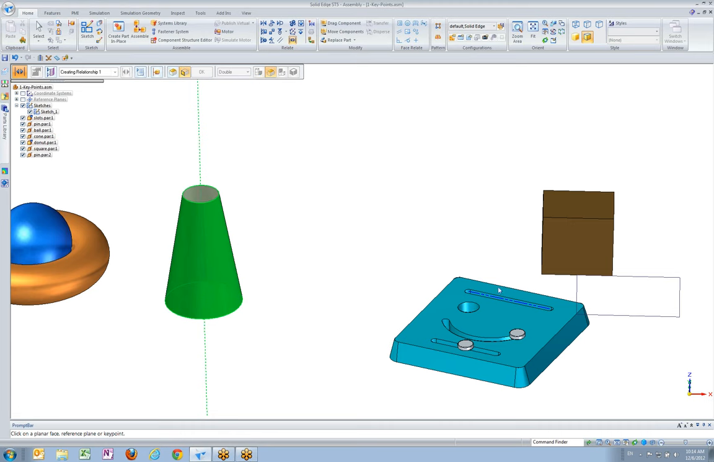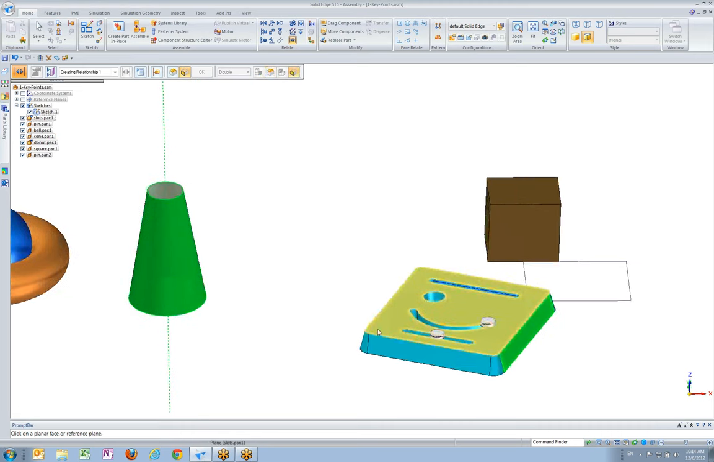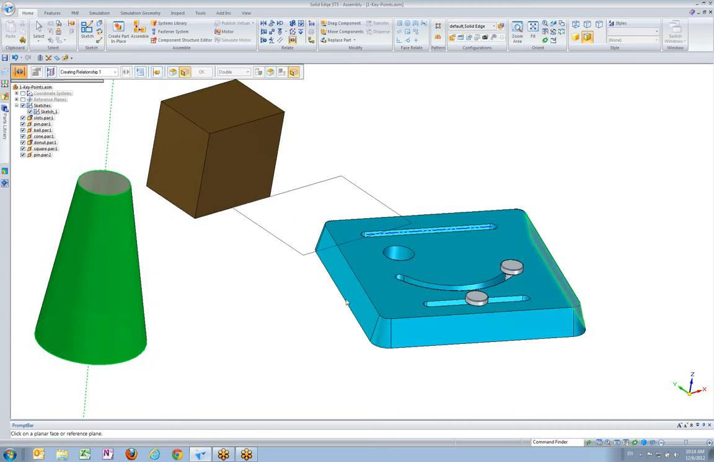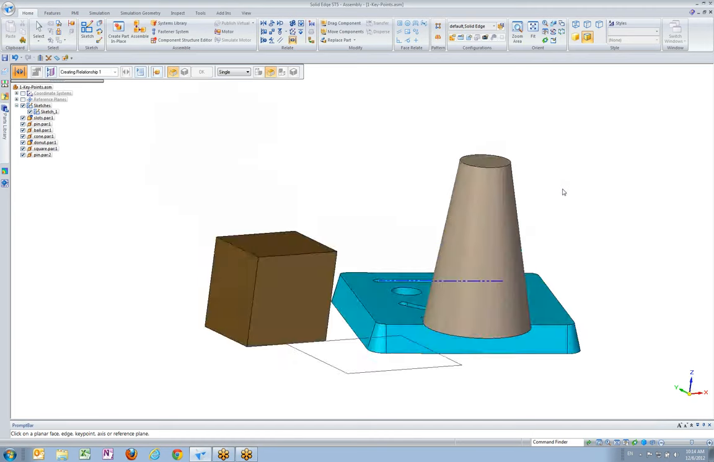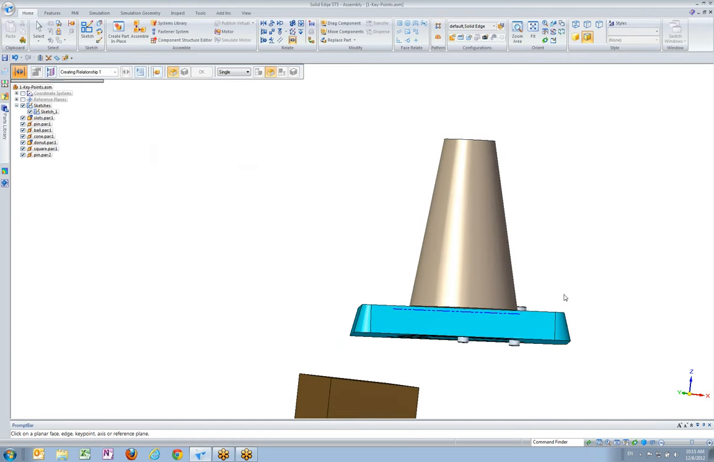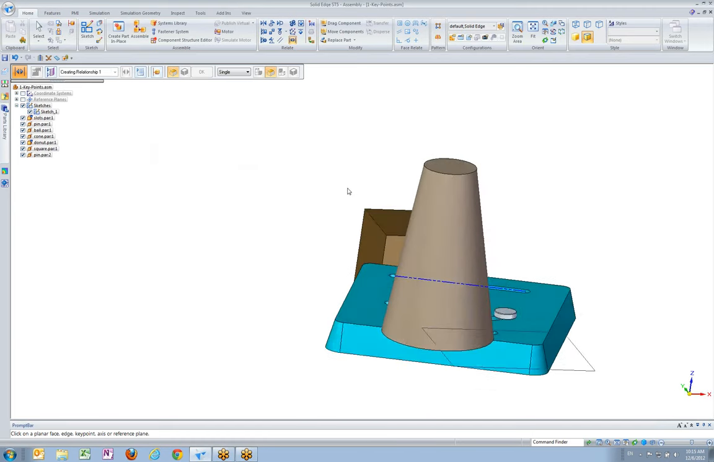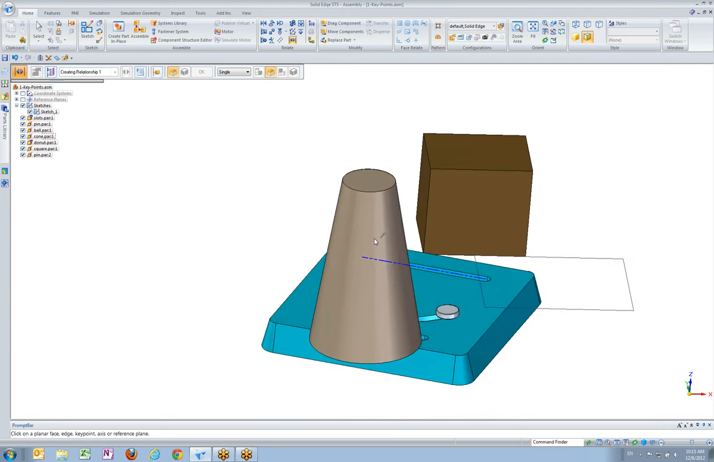Now the next thing I'm going to do is select the two faces that will center it. And notice that these aren't even parallel faces. They're not parallel, but Solid Edge will still recognize and put that axis in the center point between them. Let's do that one more time. Again, starting with the axis. This time we're going to line it up on the other two faces.